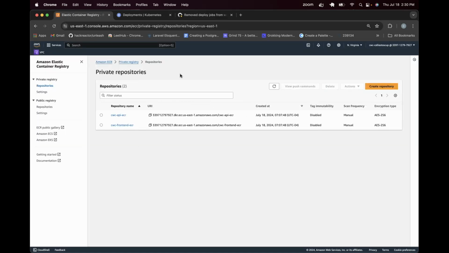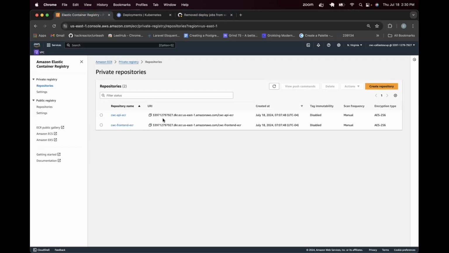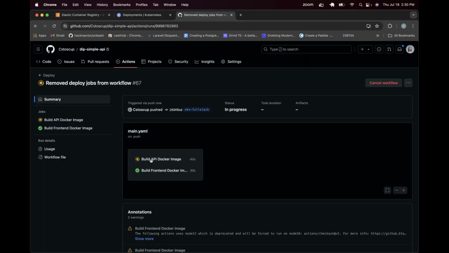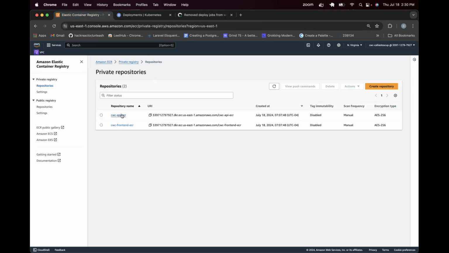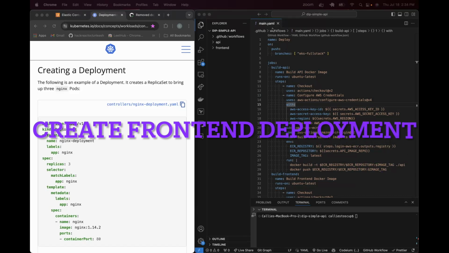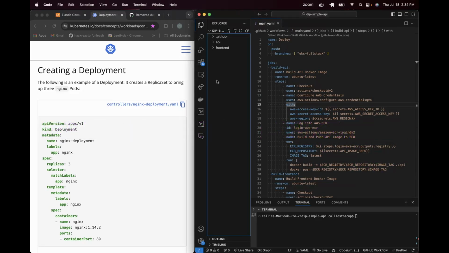You can see I have 2 repositories here. Our front end looks like it's done. So let's go ahead and look. And yeah, we have an image with the tag latest. And then this one is still spinning. Now it is done. So if we go and look, we have one with the tag of latest. Perfect.